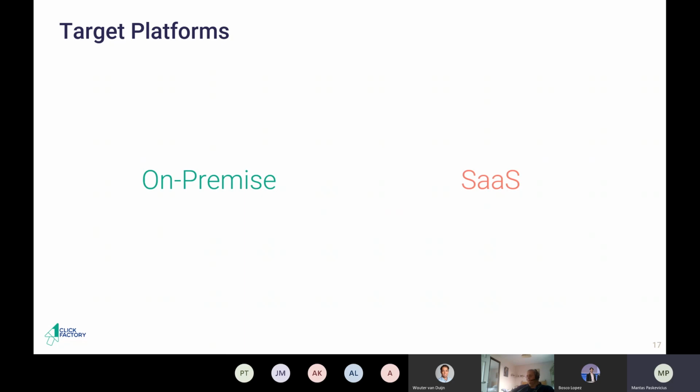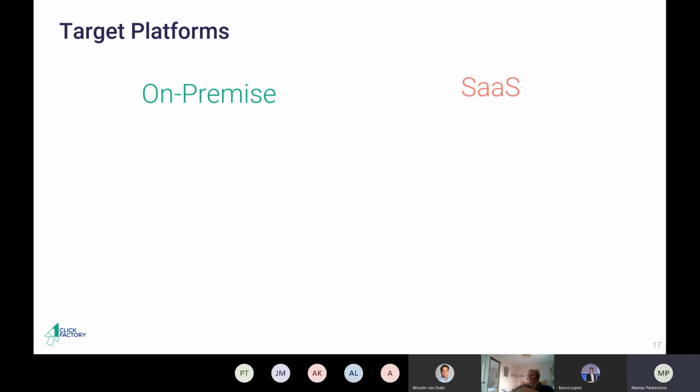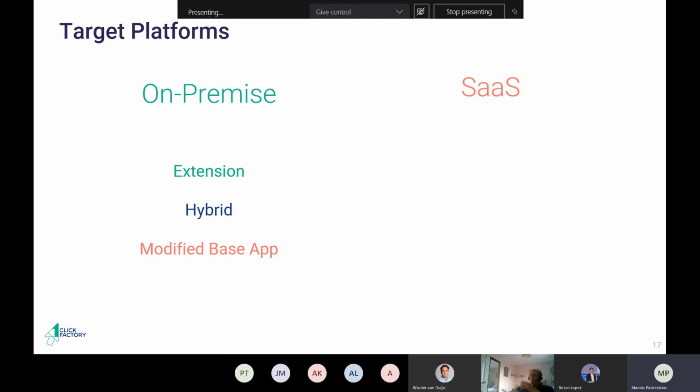The second one, probably the most advertised currently, is the software as a service model of Business Central, which is basically Microsoft's Business Central fully in the cloud, which we can only reach through the Business Central application or the browser. But for each one of these target platforms, we can only use specific transition models. For example, for the on-premise version of Business Central, we can use the extension, the hybrid, and the modified base app models because we are able to uninstall and install a base app solution on our on-premise version of Business Central due to the fact that we control the infrastructure.